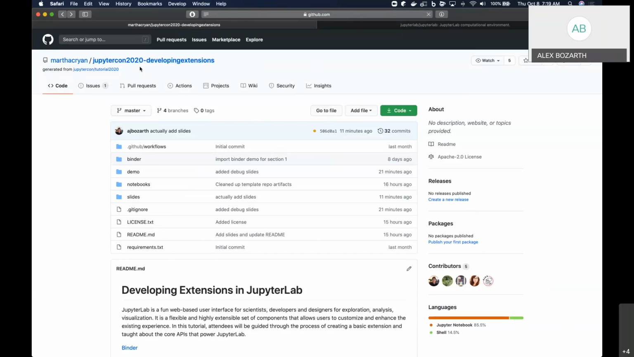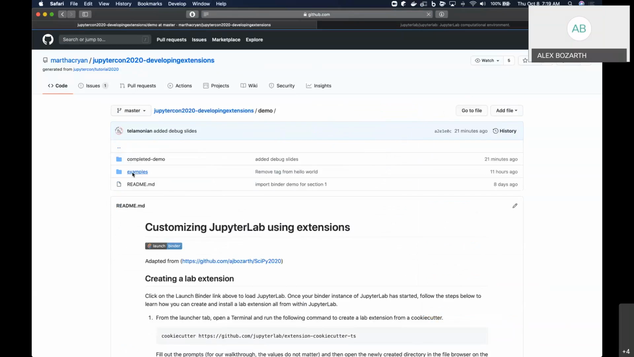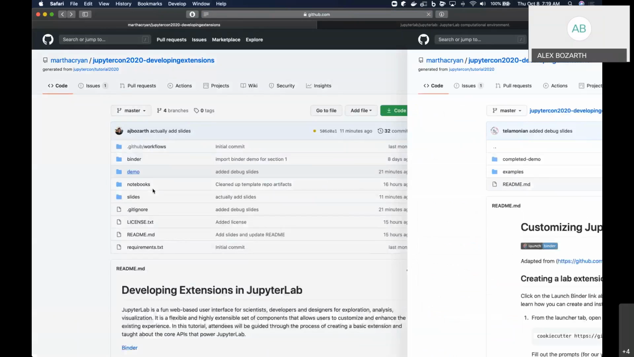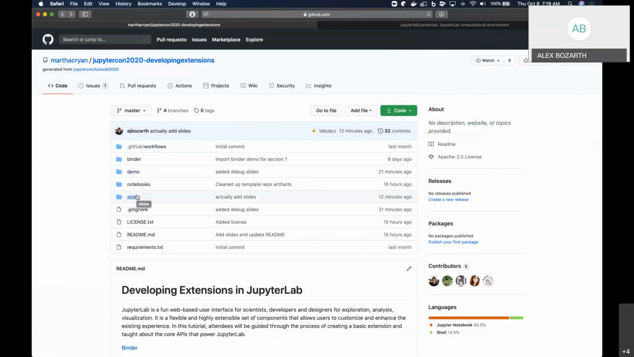If everybody could take a chance to do that now, check it out locally where you want. All the demo work that we're going to be going through is in the demo folder, and all the slides for today's tutorial are in the slides folder for reference. If you want to come back to this later, this repo does support Binder, so you can do all of my portion of the presentation through a Binder instance. When we get to Martha's portion, that portion and later will not be supported by Binder, which is why we will be doing everything locally on each of your machines.